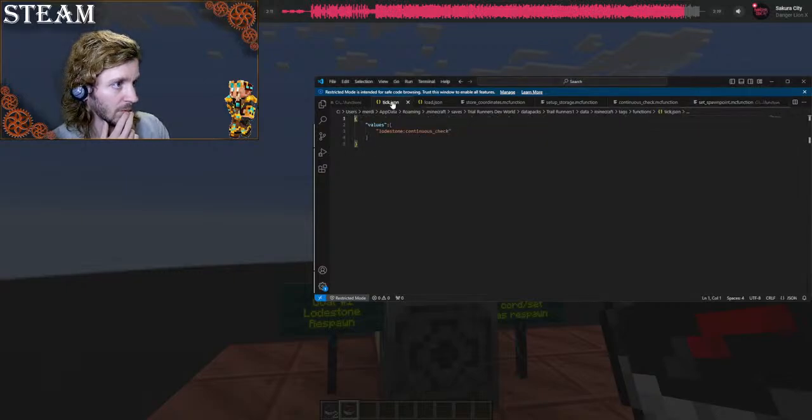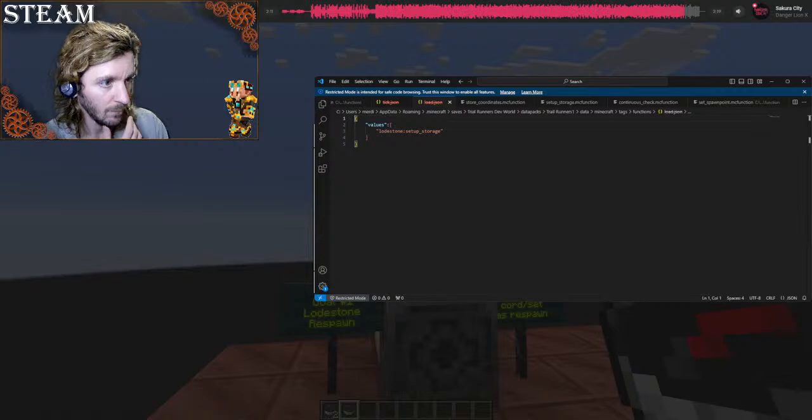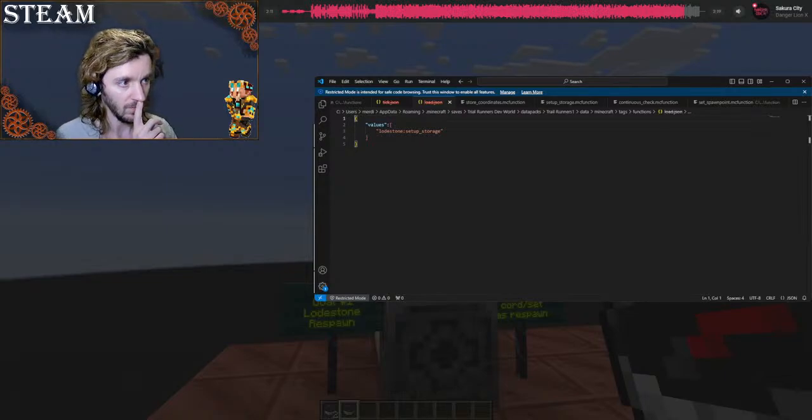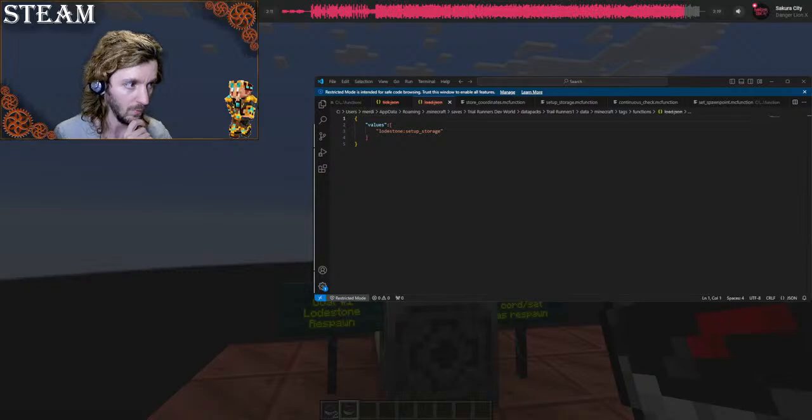So we check this one. Continuous check. Okay, that does work. And setup storage works. Okay. Check the function's naming and namespace. Okay. When calling these functions from the load JSON or the tick JSON, use the corresponding namespace, lodestone. Yep. Okay.